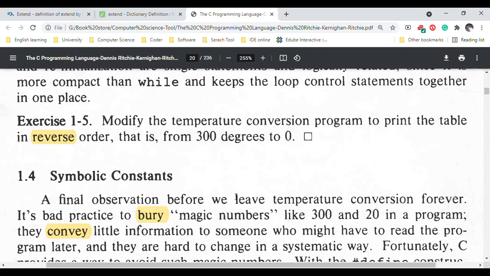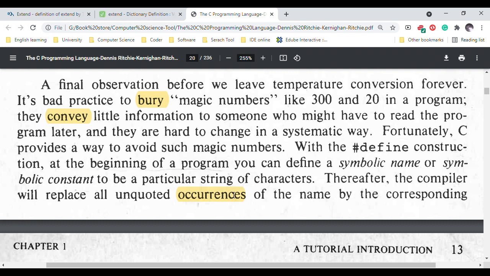1.4 Symbolic constants. A final observation before we leave temperature conversion forever. It is bad practice to bury magic numbers like 300 and 20 in a program. They convey little information to someone who might have to read the program later, and they are hard to change in a systematic way. Fortunately, C provides a way to avoid such magic numbers.